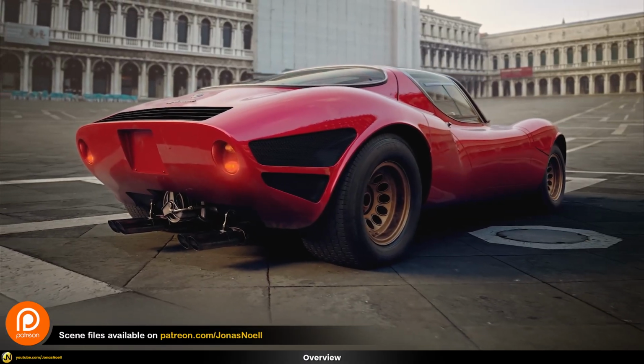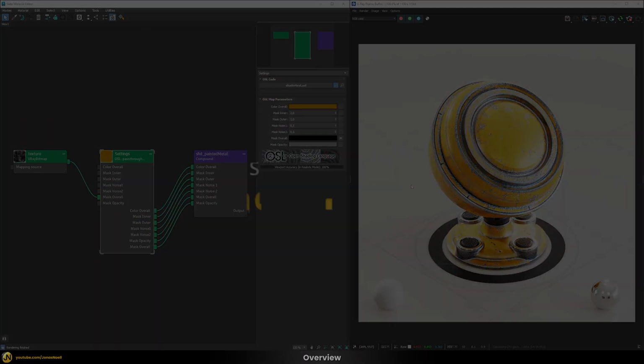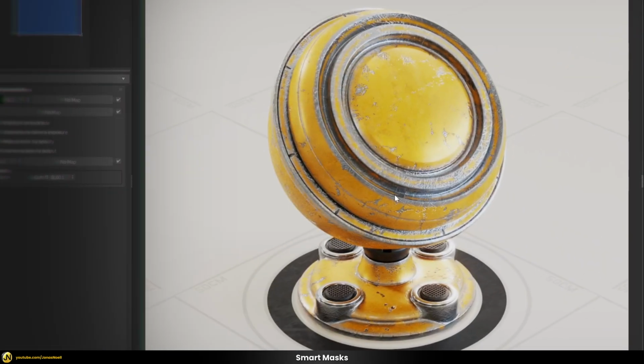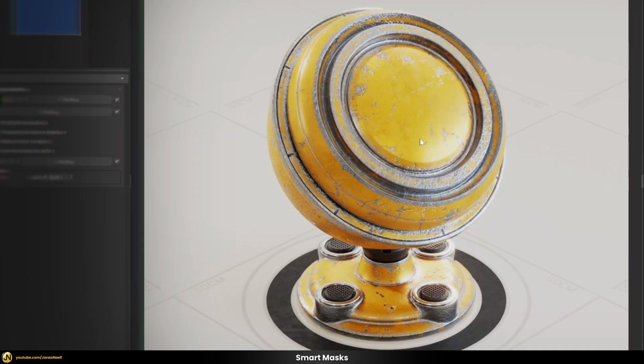Otherwise, let's just set this up from scratch and see how the process goes. So let's first start by building a procedural mask, and this mask will be responsible to assign two different shaders here on our model. You can see we have this kind of yellow painted material, then we have this silver scratch material, and for this we have to build a procedural mask first.